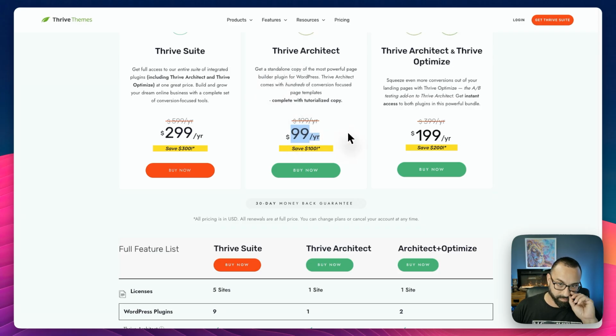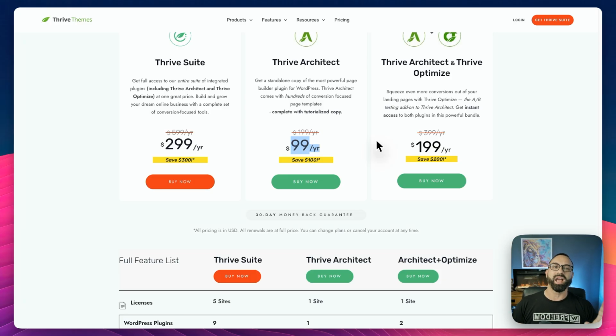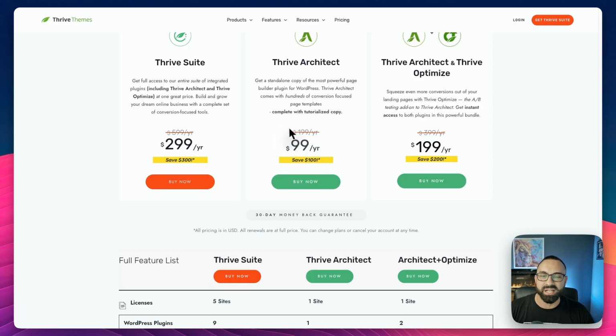$99 a year. No, that's a lie. And this is what I hate about Thrive. And this is why I left it in the first place, because they're so full of crap. Like, listen, Thrive, you've got to get your stuff together. This is the introduction price. Okay. If you buy it today, it's $99 a year. But the following year, when it renews, it's going to be $199, which to me is crazy.